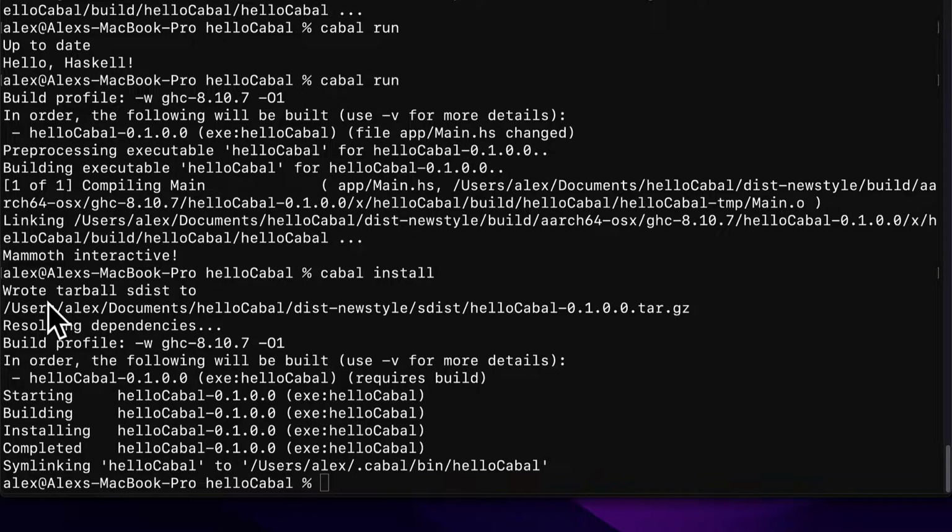So in this case, we wrote tarball sdist to our project, which is now in a tar.gz file. So this is an executable that we can now run, and it's going to be tar.gz as the extension for a Cabal project. So we've taken our project and we've created an executable from the project, something that can be executed. In order, the following will be built, listing our project name, which has been built. Then we started, built, installed, and completed the executable program. So now we created an executable.